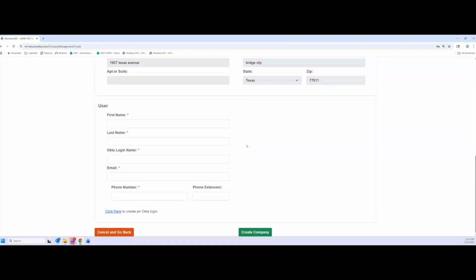And then right below that, you do have to create your user login along with this account. What that means is you have to type in your first name, your last name, and then your Okta login name. So as I understand it, a lot of carriers already have an Okta login name from your previous business with the state of Montana. If you have that, enter that in here. And if you don't have that, we do give you the ability to create your Okta login with this link. So you could click that link and go off to Okta to create your Okta login. Once you create your Okta login, you'll come back here to enter it into this particular field, Okta login name.